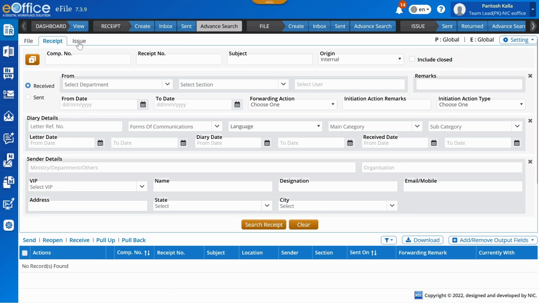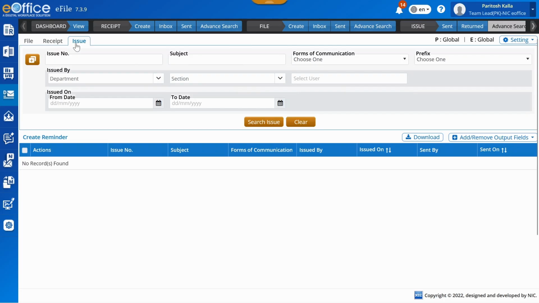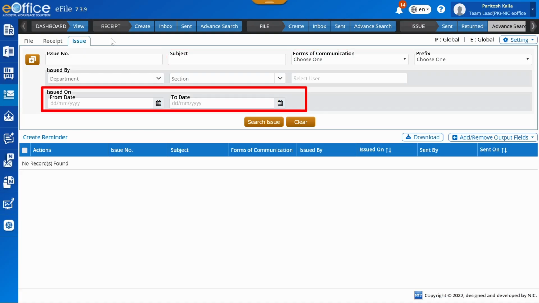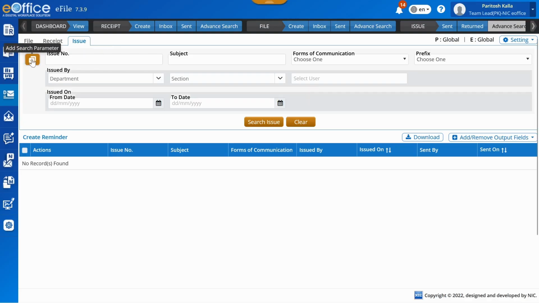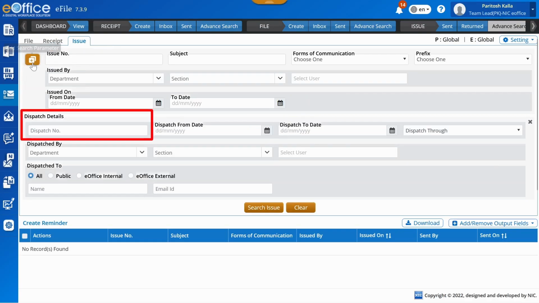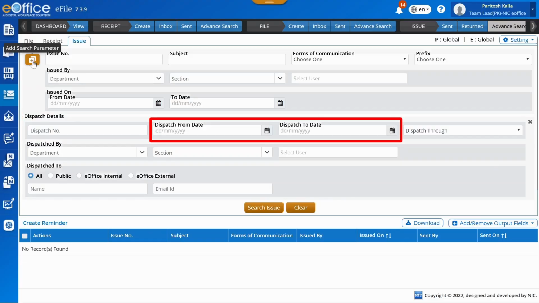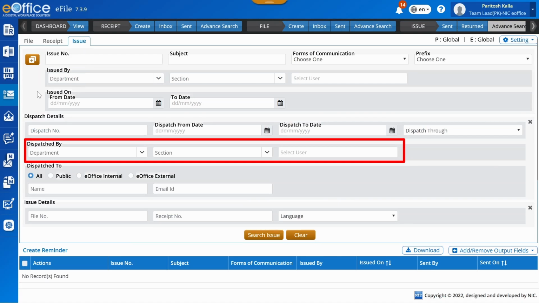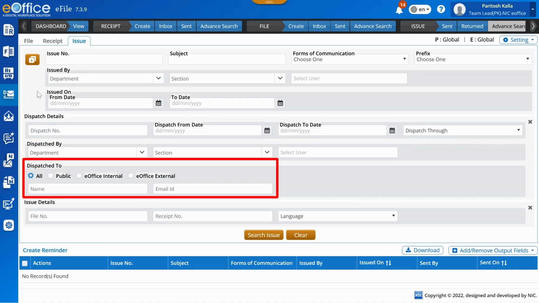Next, we have Issue Advanced Search. Here, just like in Receipt Search, we have parameters like issue number, its subject, its form of communication and issuer details. You can even provide a date range between which it was issued. The additional parameters include details of the dispatch, such as dispatch number, its date range, whether dispatch was made by self or through CRU, dispatcher details, the kind by which the dispatch was made, and recipient's detail.